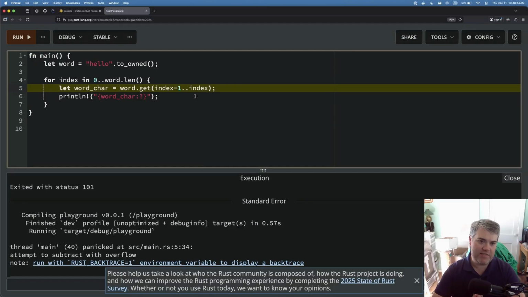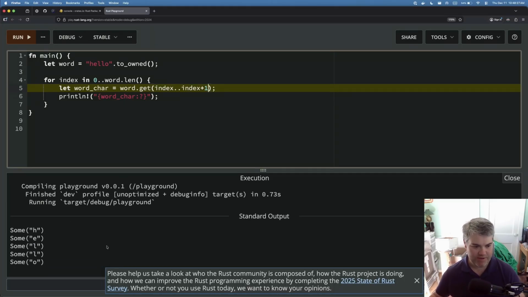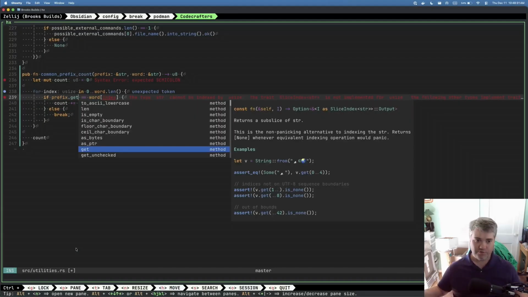So how do I get... Oh, because that starts with this. It's actually index to index +1. Opposite. There we go. That's what I want. Okay. And it is options. That's good to know. So back to our code.